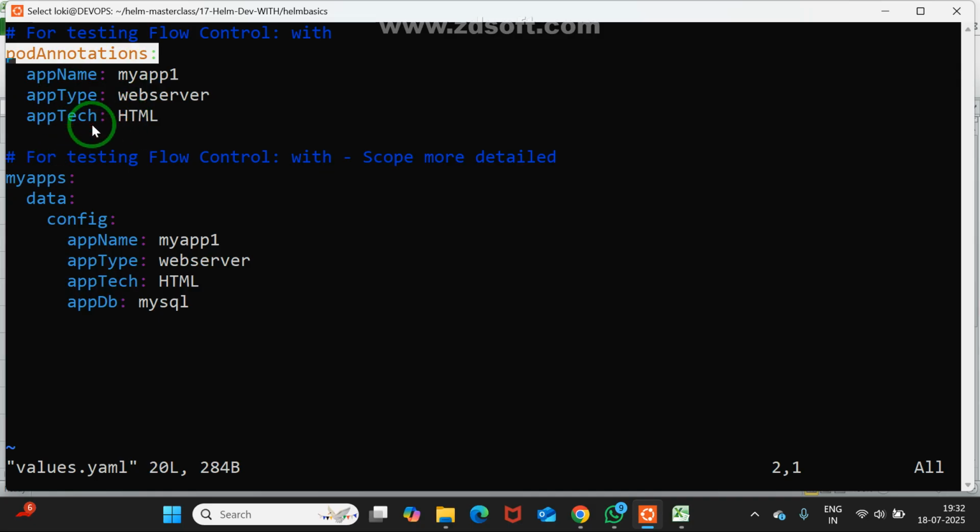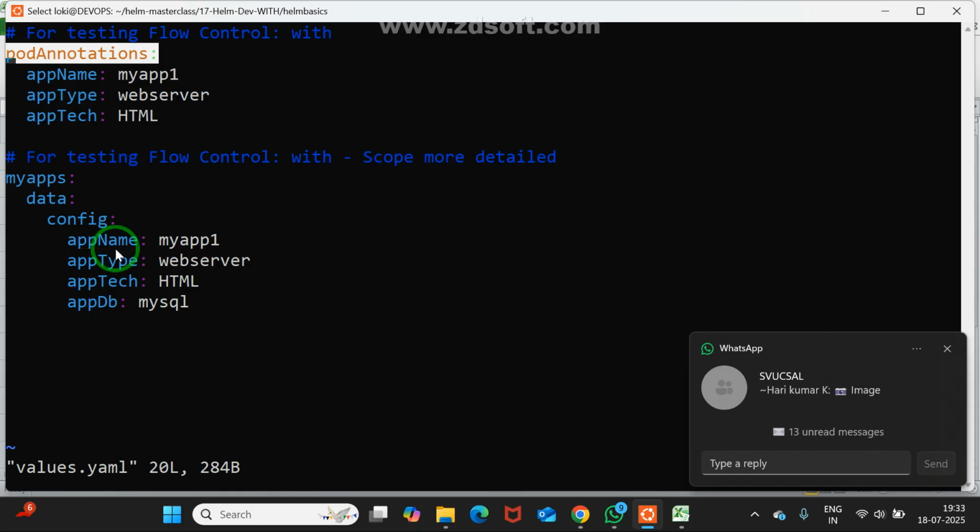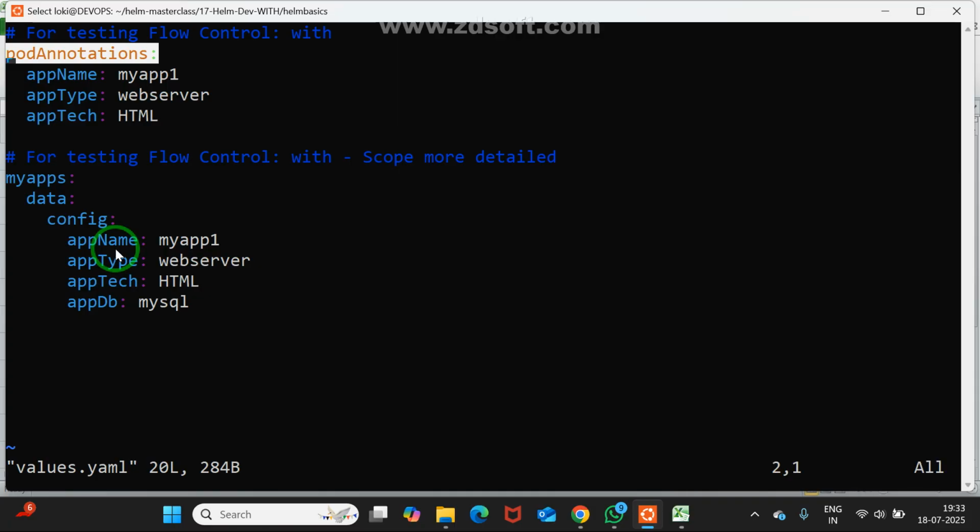In the same way, if you don't use with, what is the length of the procedure? See, .Values.myapps.data.config.appname. Are you agree with me? How much length it is there? Are you understanding or not? Yes. What they will do very first time, with .myapps.data.config. They may write like that. From thereafter, what you may use? Only .appname, only .apptype, only .apptag, only .appname. Is it okay for you?